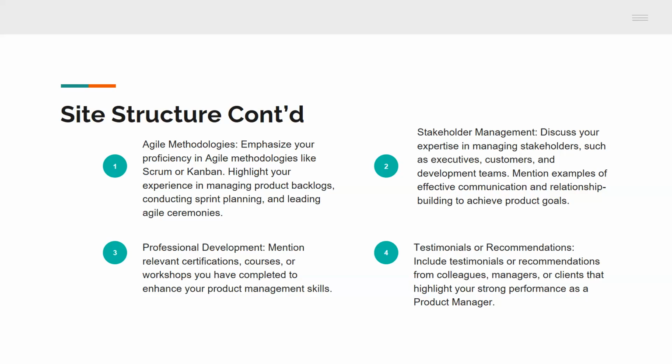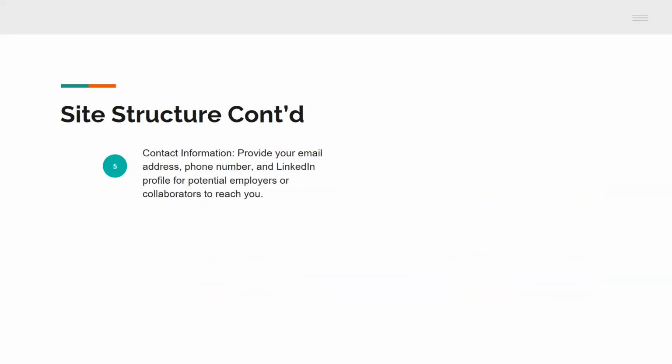Another thing is stakeholder management. It discusses your expertise in managing stakeholders, and this can also fall into your about section or inside each of the products you've worked on. Another one is your professional development, where you mention your certifications as well. Then after that, we have testimonials and recommendations, and then the contact information.